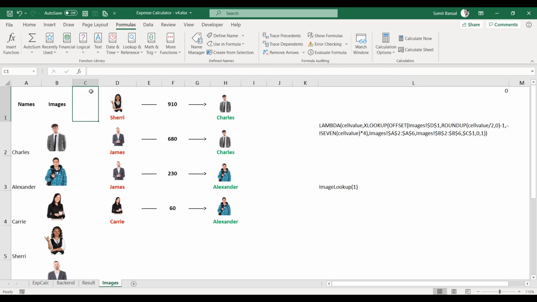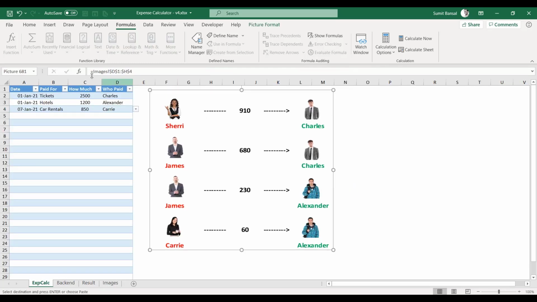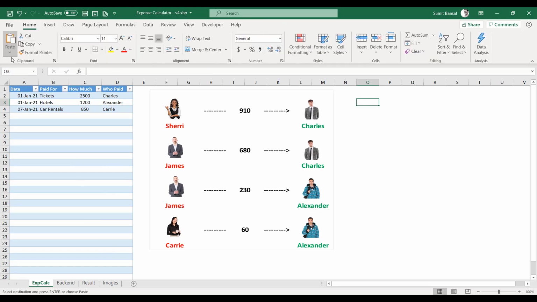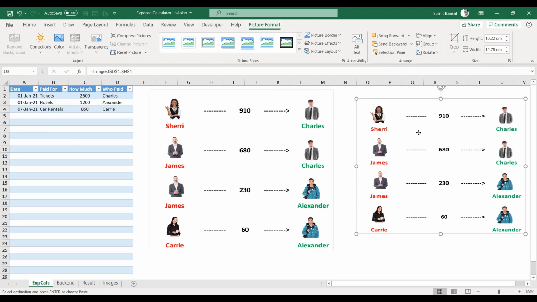Now all I've done is I've gone here, selected this, copied this, and then pasted it as an image here. You can do that by going to the home tab, and here paste it as a linked image. And then you resize this image and it is going to update whenever there is a change here. So let me delete this.